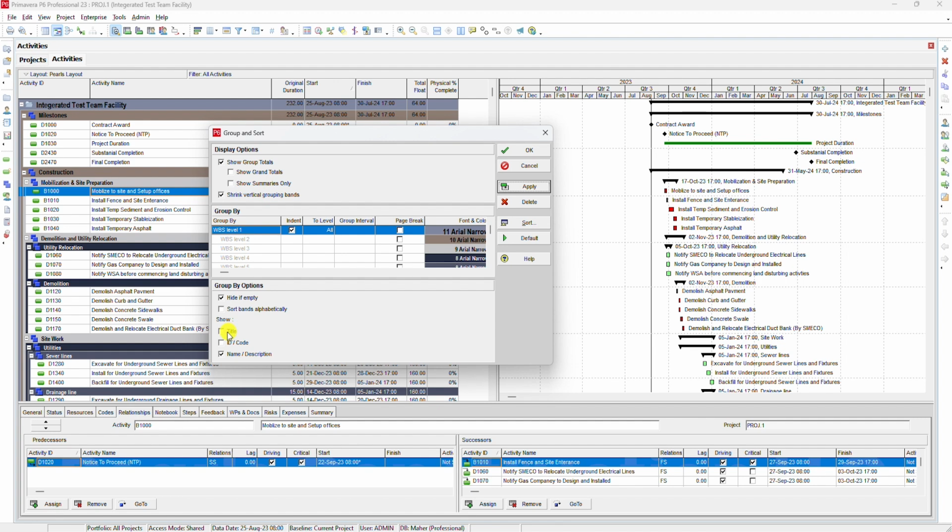Show title. Mark to display the field name on the grouping band. Show ID code. Mark to display the ID or code value on the grouping band. Show name description. Mark to display the name or description on the grouping band.